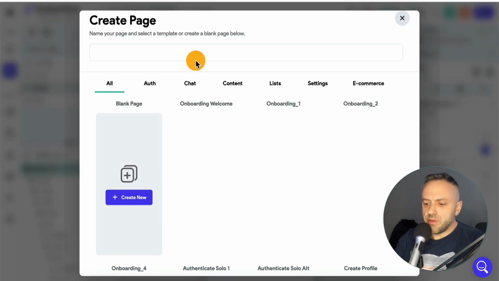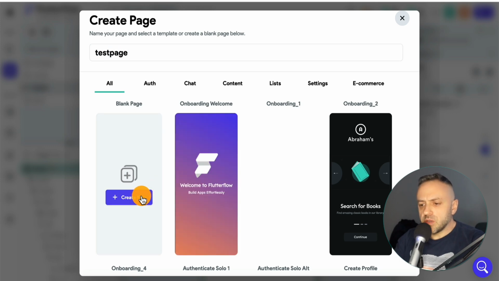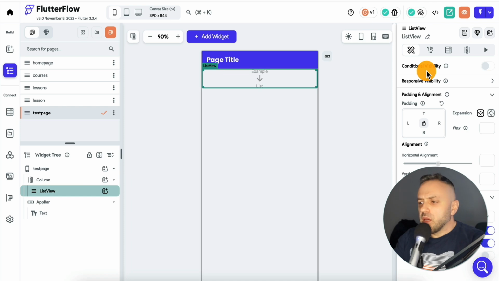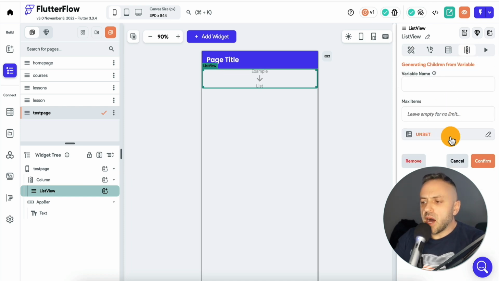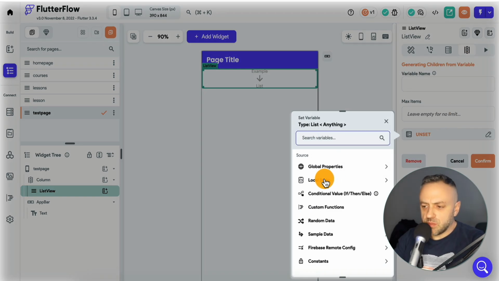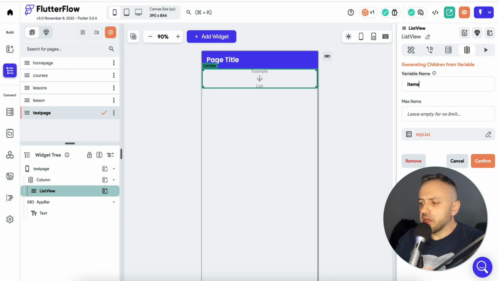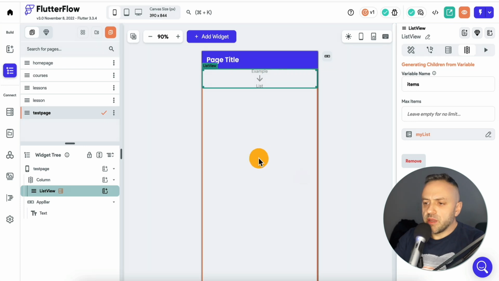I'm going to create a new page, test page. I'm going to say create. And here I'm just going to add a list view. And this list view is going to be populated from my list. So I'm going to say local state, my list. I'm going to say confirm. I'm just going to say items. I'm going to say confirm. And now we have a list.